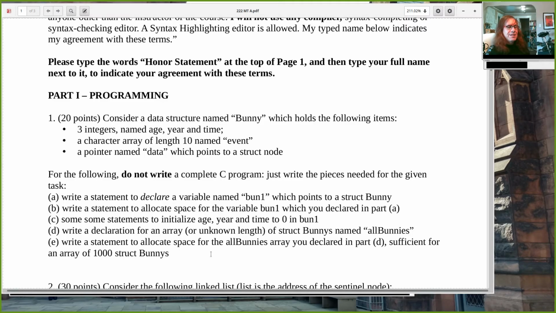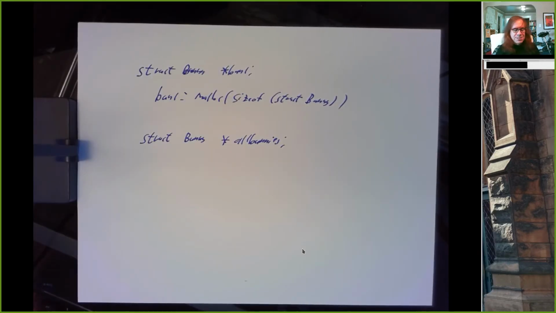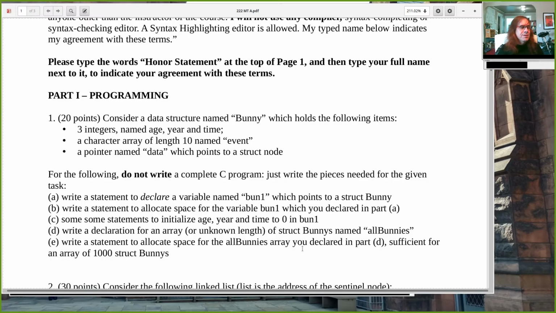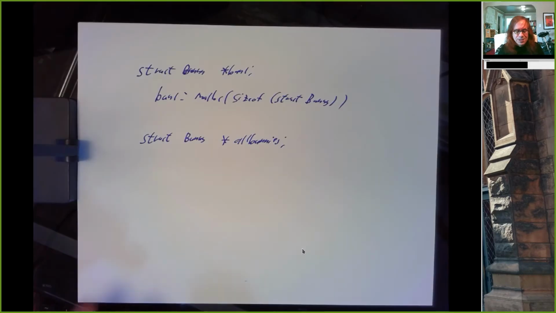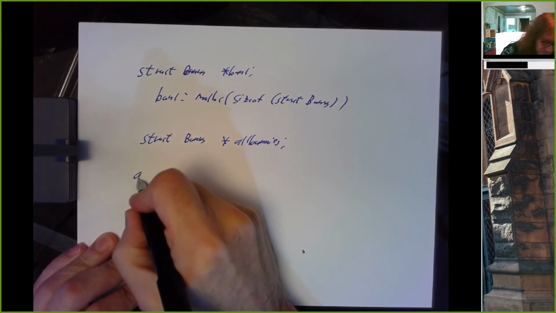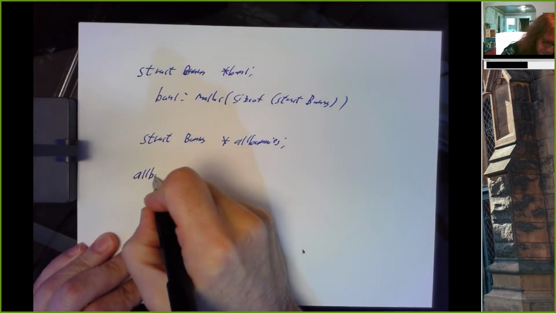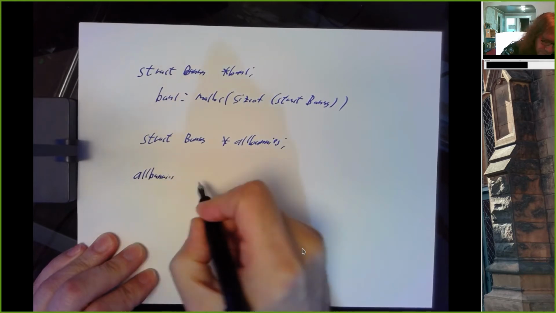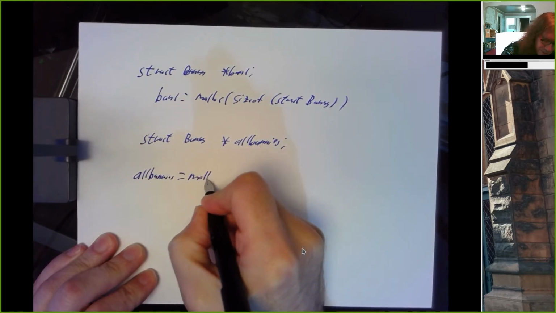And then you want to allocate space for the all bunnies array. That's a malloc statement, and you need to set aside space for 17. Did I do 17 here? For 1,000 struct bunnies. So all bunnies equals malloc.